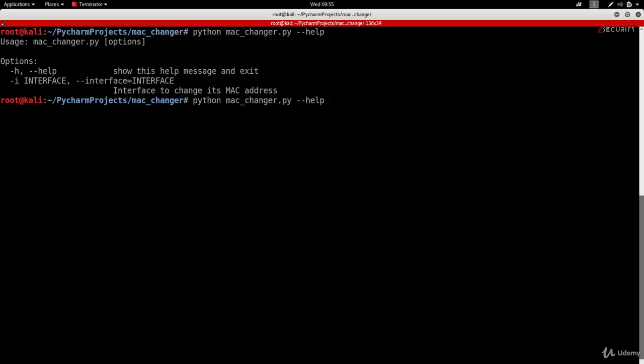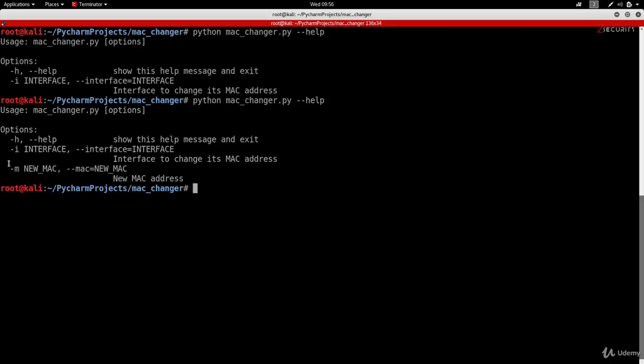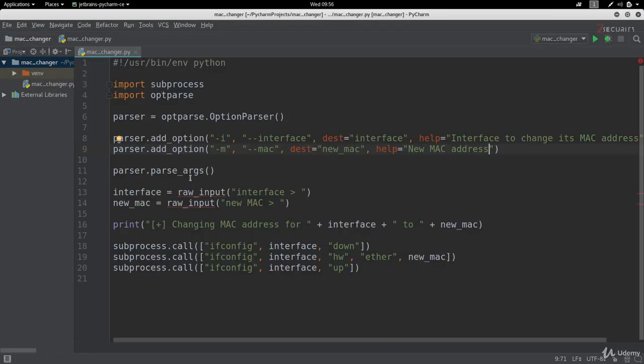If we go down and run the help again, you can see we have a new option, which is -m or --MAC. And the help message for this is the new MAC address that the person wants to use. Now, this is all good. Now we're displaying the right help message. We can accept user input using the arguments. The only thing is we're still not able to use the values that the person enters. So we're still not using it anywhere in the code, and we don't even know how to use that.